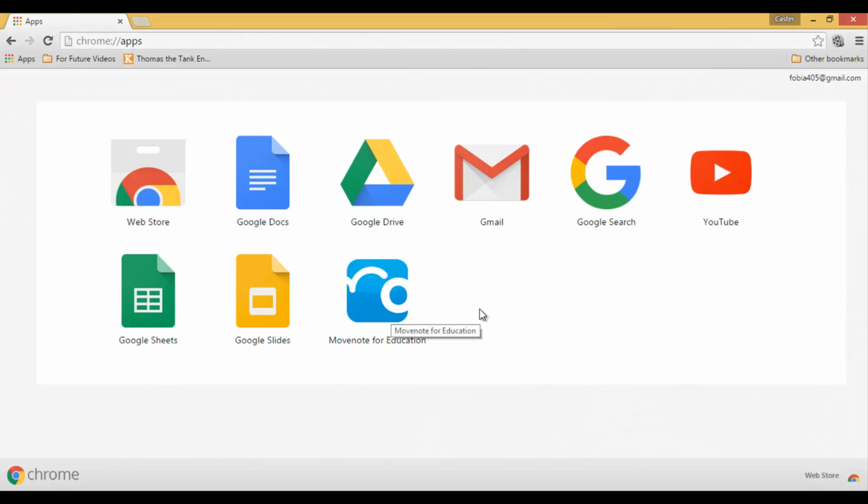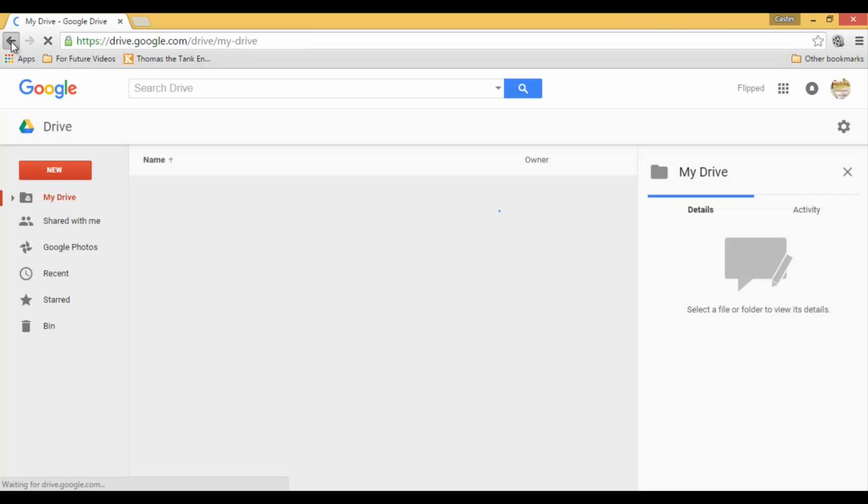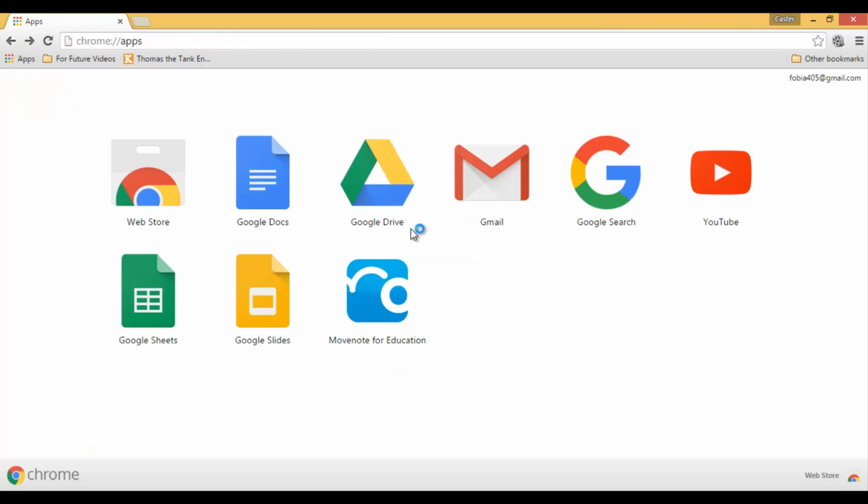Now what is a Chrome app? Now a Chrome app can be a link to a separate website or to a Google website within Google Drive. Now as you can see here, when I click on Google Drive, I go straight to my Google Drive. The same thing happens for the other Google apps, such as Google Docs, Google Slides, Google Sheets. I've linked to these because these are the apps I use the most.